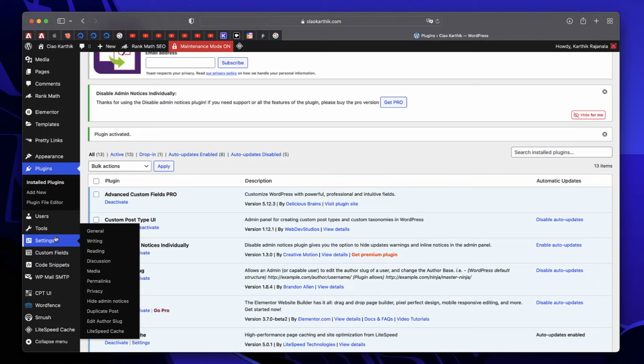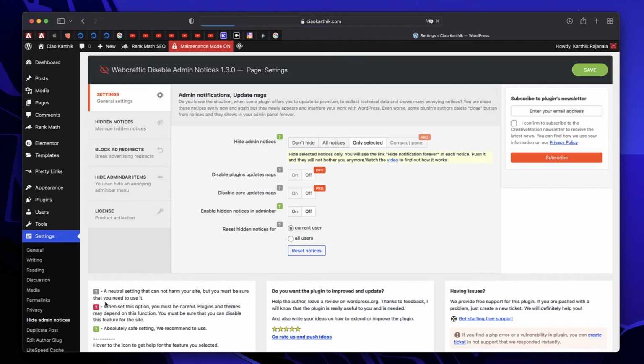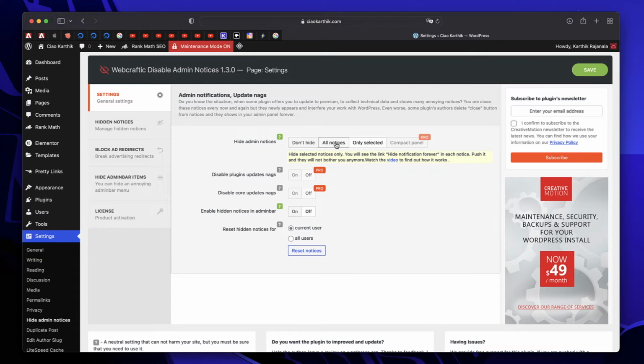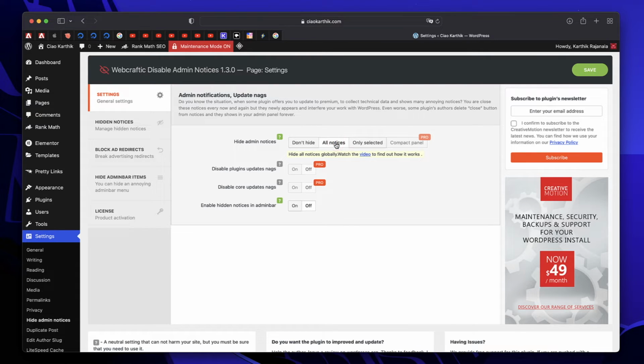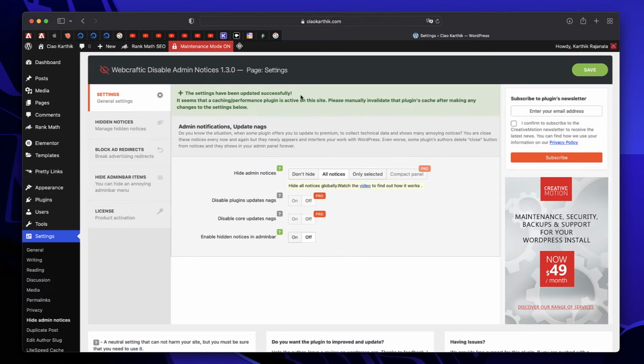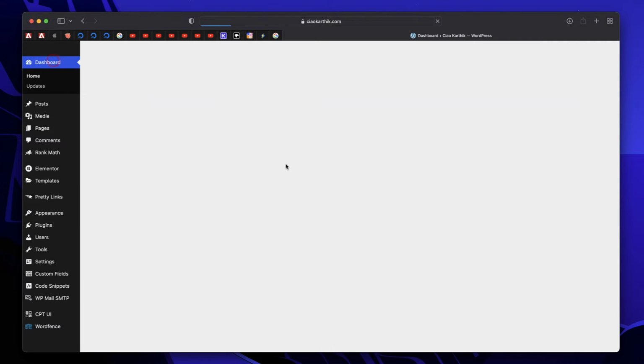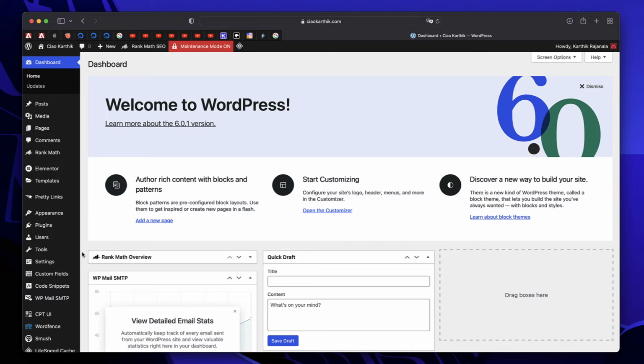Now go to settings and click on hide admin notices. And from here, just click on all notices. That will get rid of every notice, right? You don't have to pick anything else. And just click on the save button on the top right corner of the plugin screen. And just like that, the magic happens. Now you go to your dashboard, no marketing stuff.